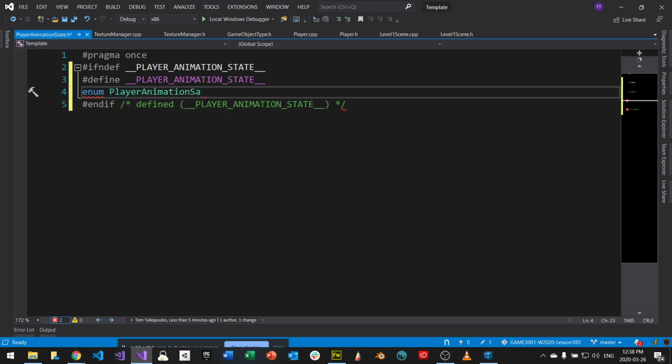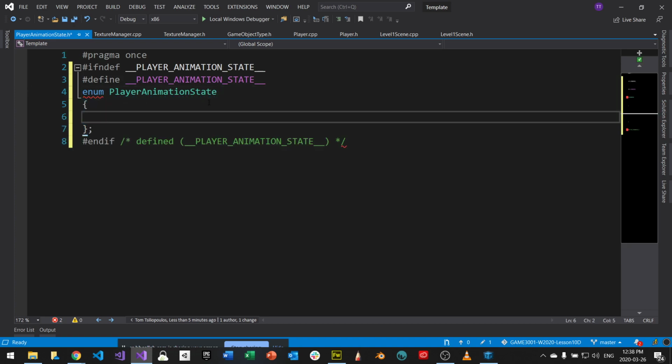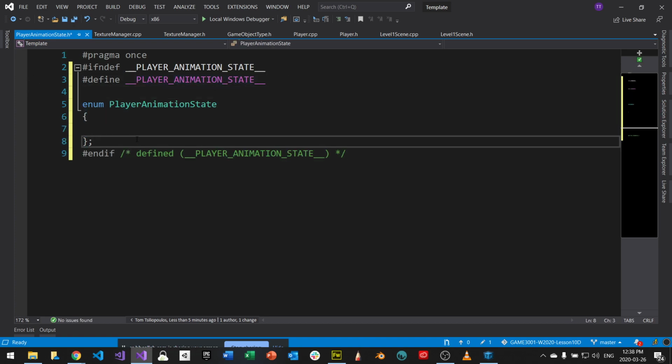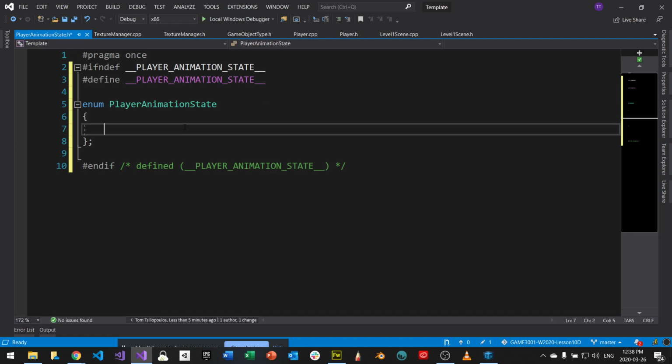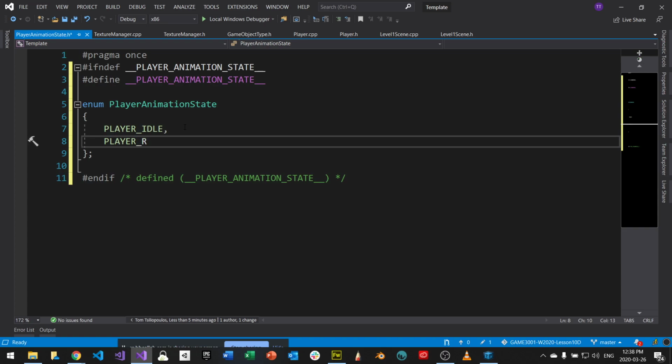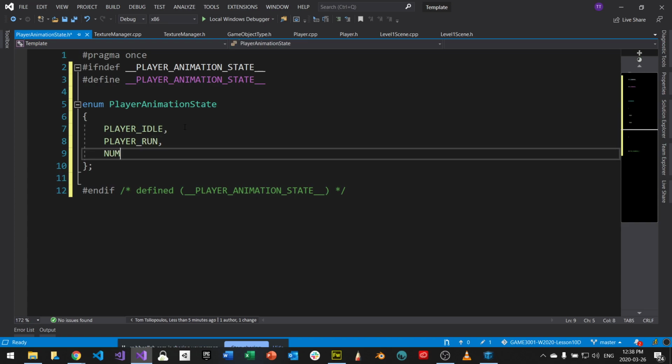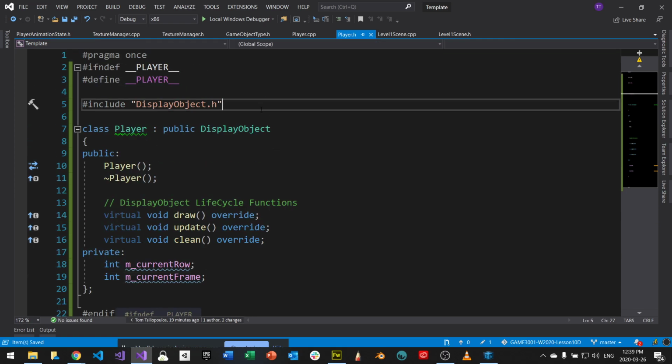Let me give some separation there, just some white space so we can see it better. And then the first state is player idle. And the second state is player run. And something like number of animation states. We don't know how many there are, but we want to keep track of how many animation states there are. Idle, run. So now that we have this structure, what I can do is pass that into the player.h.